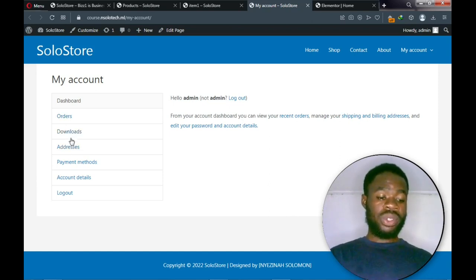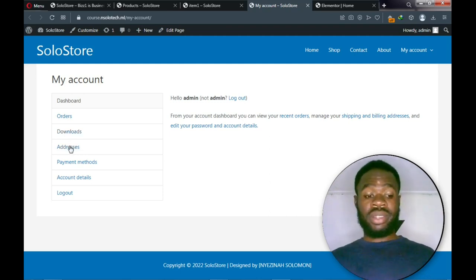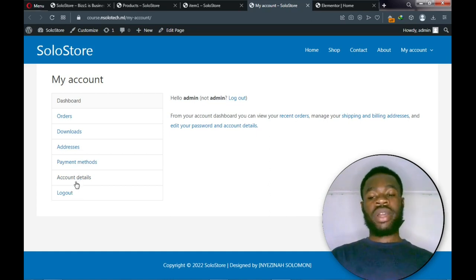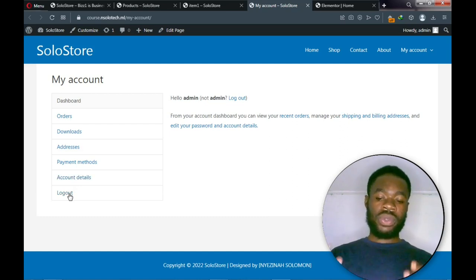So under downloads, and this is where they can manage their address, their billing details, as well as their payment methods. Okay, and not forgetting the account details or their user profile. And then there's a button here they can click to log out of your system, and that is it, guys.